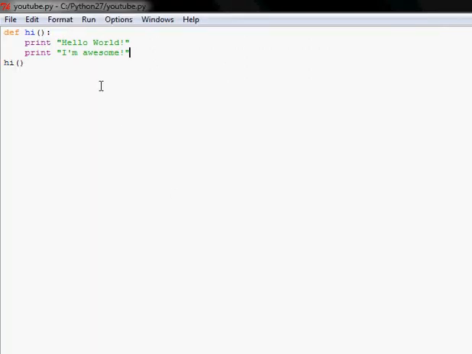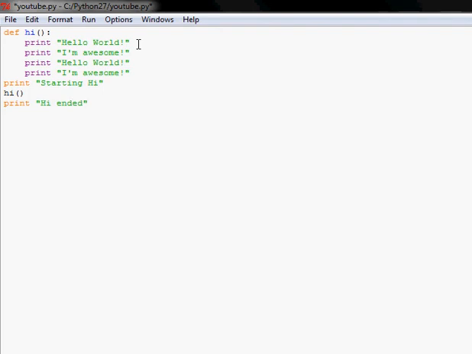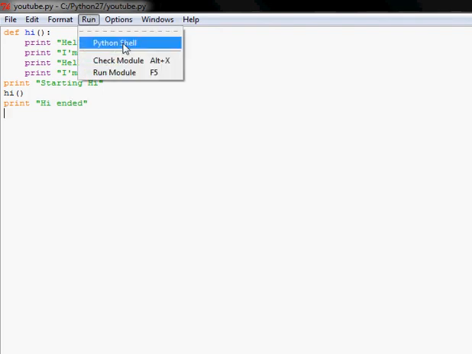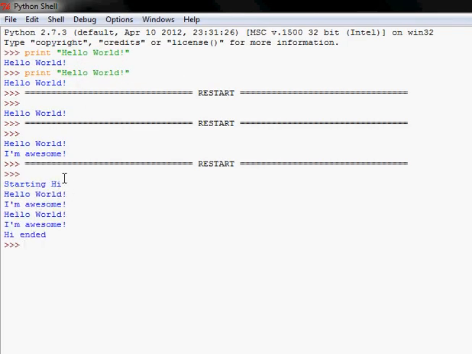Now, what if we wanted to do this twice? Well, we can copy it and paste it. And then we wanted to make sure before it's printed, print starting hi, and then after it's printed, hi ended, just to make sure it's working properly. We see we get starting hi, hello world, I'm awesome, hello world, I'm awesome, hi ended.